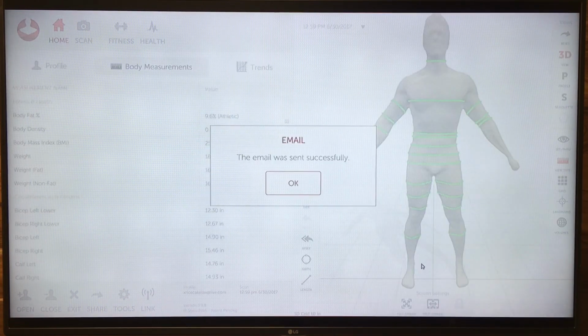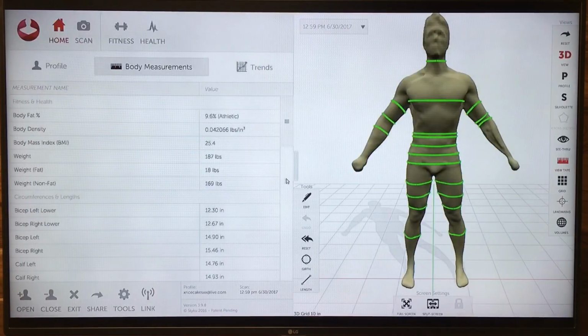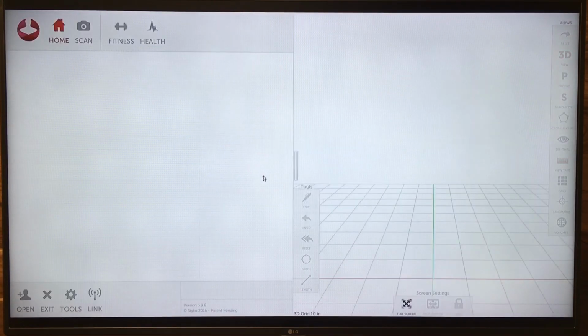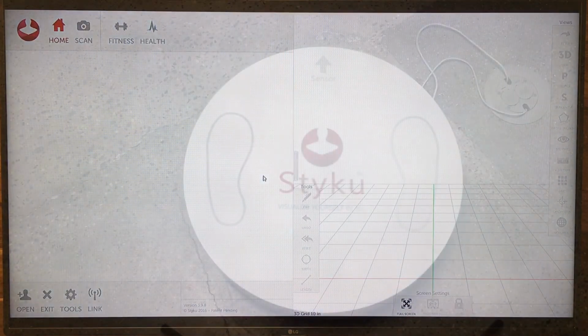Once the email has been successfully sent, click OK and make sure you close out of the current profile so that nobody's personal information is left up on screen.